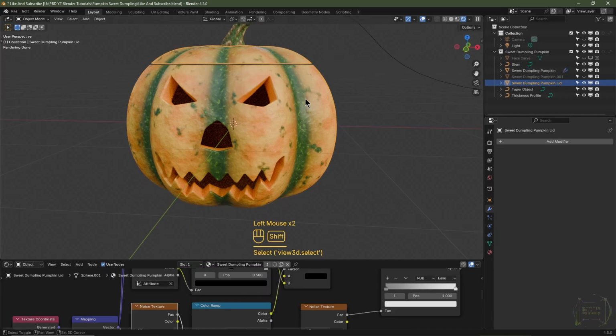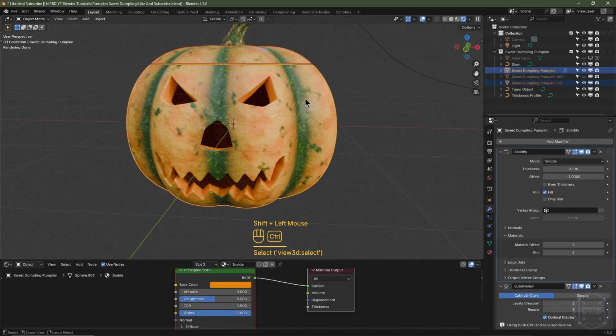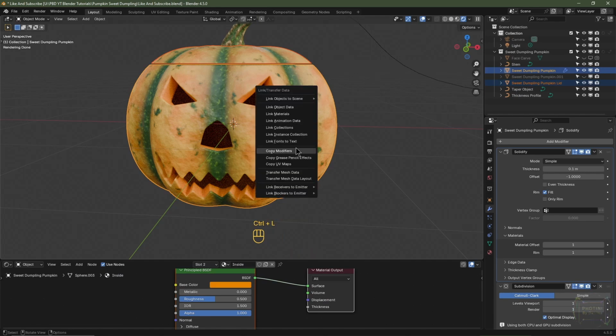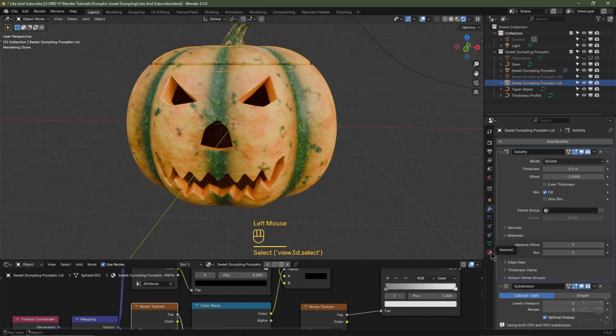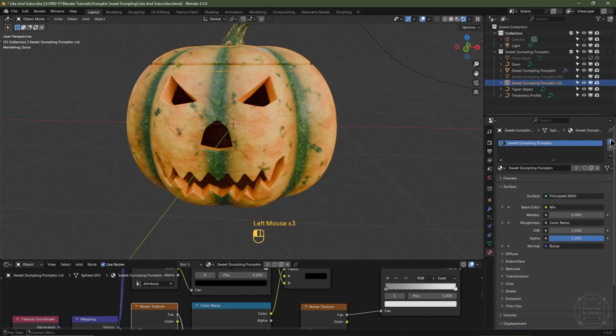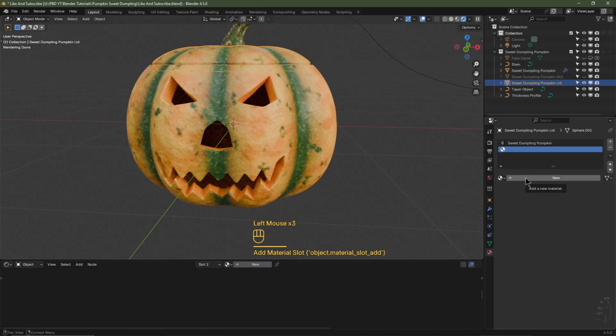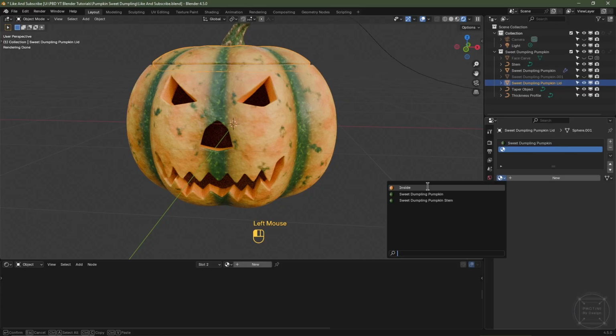I'll select the pumpkin lid. I'm going to hold down Shift, left click, select the pumpkin. I'll hit Control L, and we're going to copy modifiers. I'll then select the pumpkin lid. I'll navigate to my Materials tab over here. I'll click this plus button, and instead of clicking New, I'll click here, and we'll choose that Inside material.